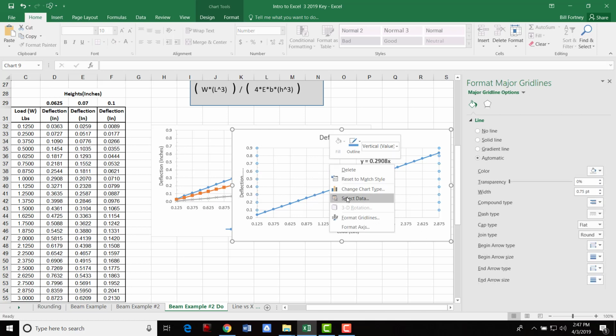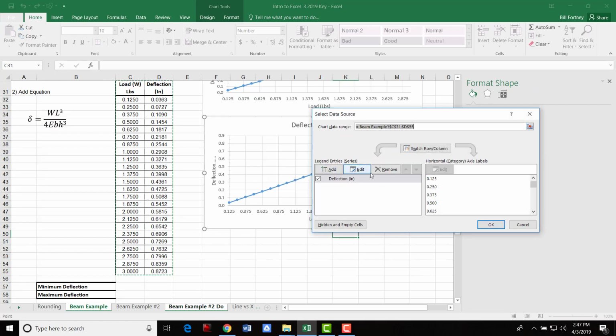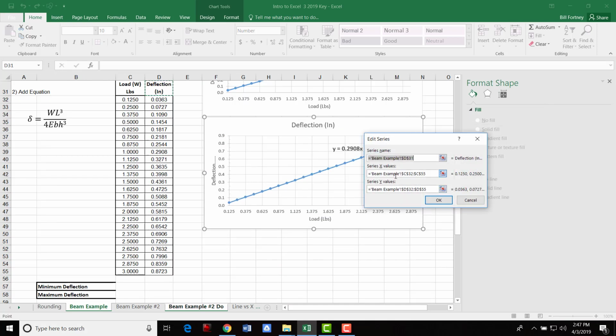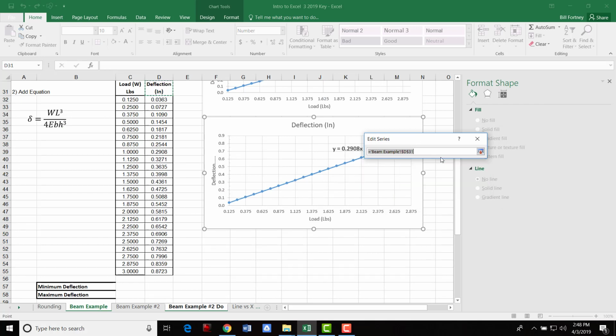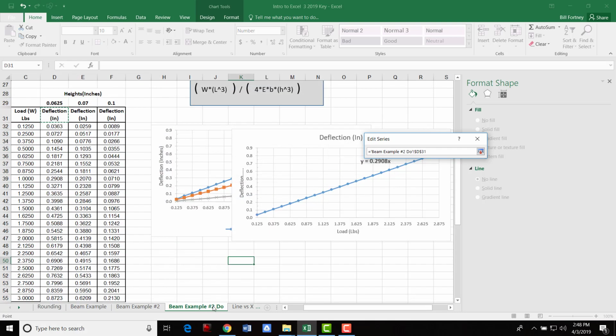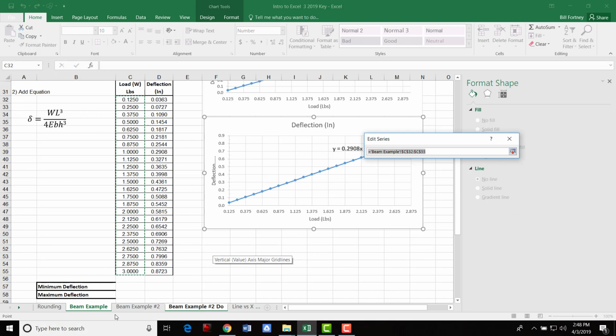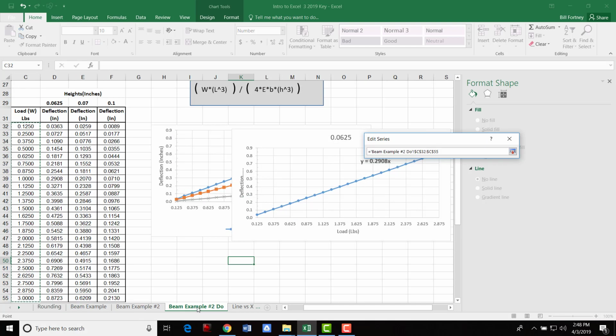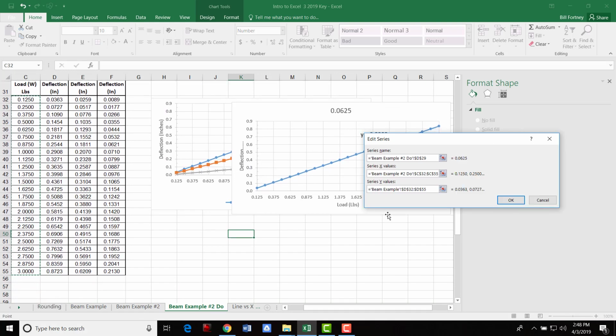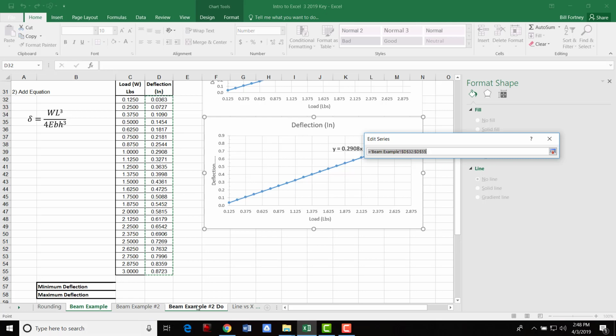The only thing though is when I right click and say select data and I say edit, notice it's pointing all the way back over to this other sheet. So what I got to do is click right here and say, no, I'm on this Excel example number 2. That's what I want. So you see, I got to get the data oriented back for this sheet. So I could click right on that guy right there. Same thing for my X. It's way back on this one. No, I want Excel example 2. And then I could highlight all my X right there. And same thing for my Y.